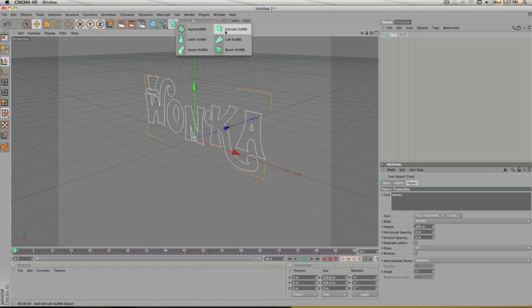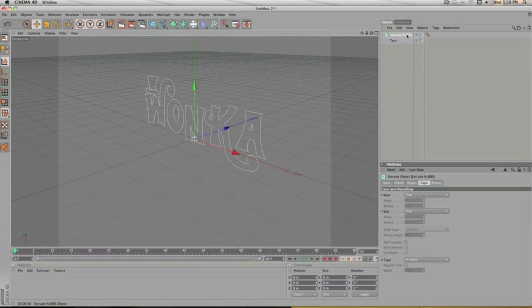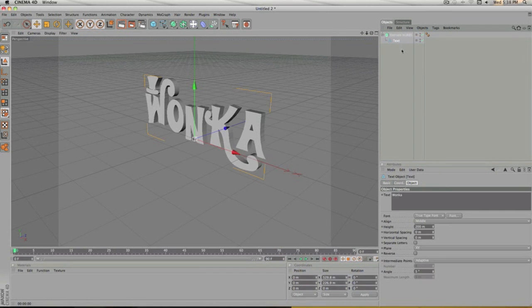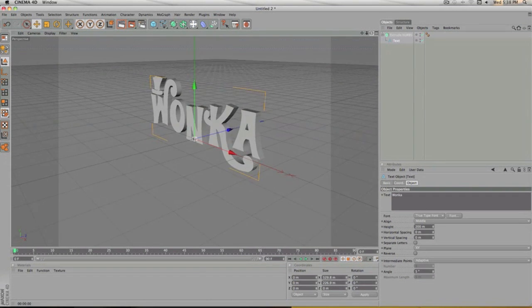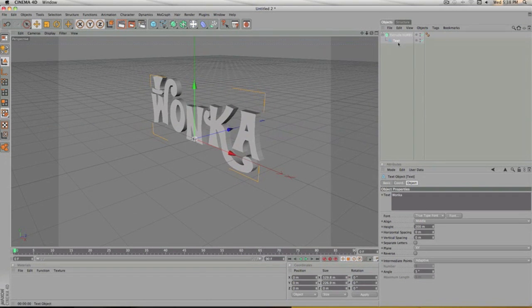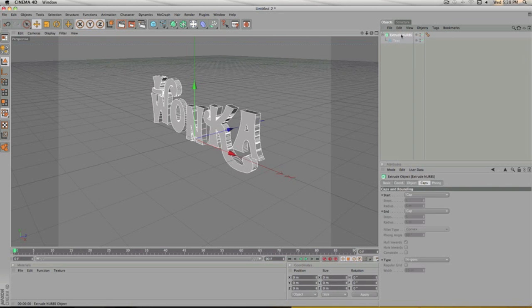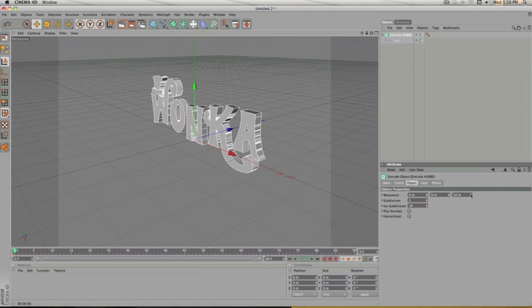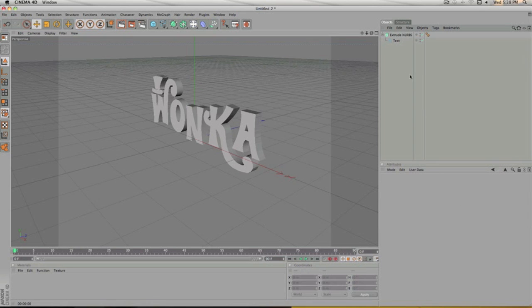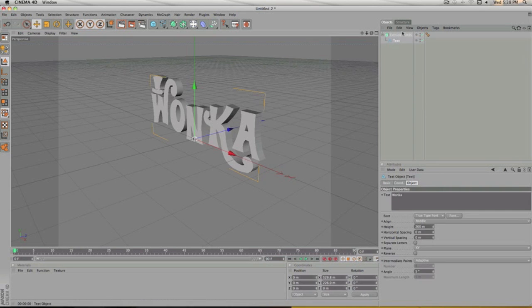Once you have all that, you're going to want to click on this button, hold it, and click Extrude NURBS. Then you're going to want to drag and drop your text into the Extrude NURBS. Once you're like this, as you can see, it's more three-dimensional. Once it's like this, you can edit it. I'm actually going to make it a little bit bigger by hitting the movement. So once that's all done, you have the three-dimensional text.